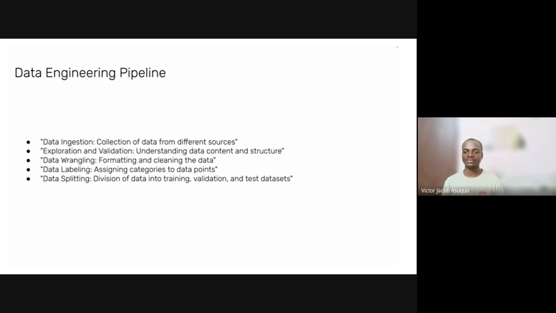Data splitting: division of data into training, validation, and test data sets. So after getting this data, how do you come to evaluation of your model? Before now, you could see that data was split into train and test, but we have added validation.